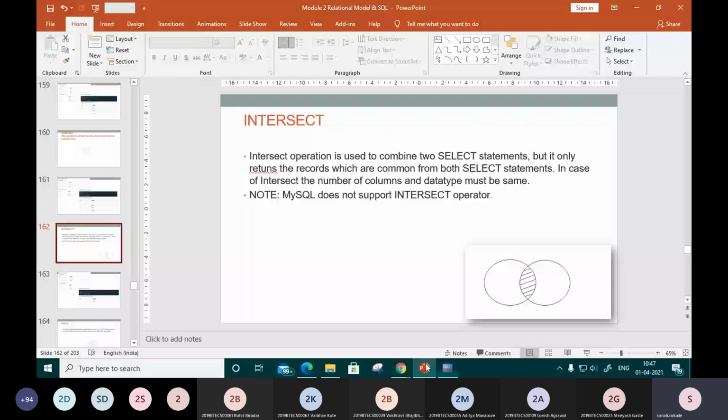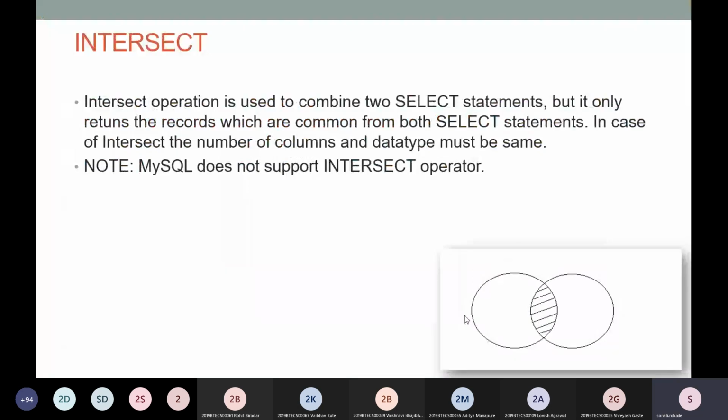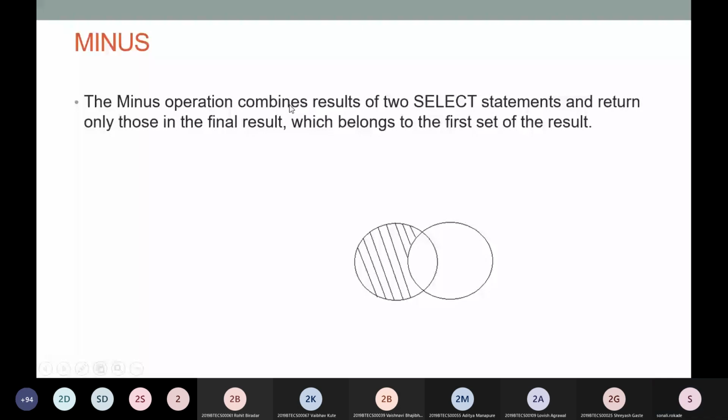Okay. Now the next is minus. Okay, the minus operation combines the result of two select statements, but it returns only those tuples in the final result which belong to the first set of results. Okay. Now here, what we have seen is that there are two tables. First circle is going to represent the first table and second circle is going to represent the second table. Now what are we doing with minus? We are doing first table minus second table.